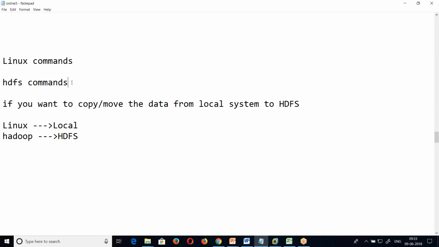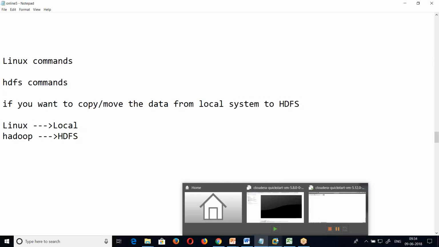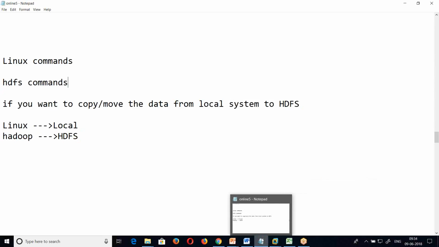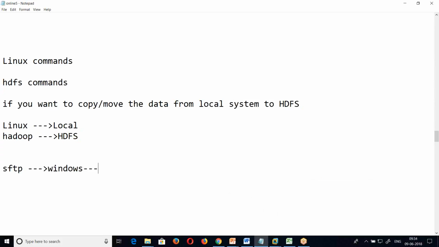In real time, we also have data in Linux. See, there are some scenarios. I am not saying the data is only in Linux. It depends on the scenarios. Sometimes the client has given something like SFTP, Secure File Transfer Protocol. From this, you are getting the data to Windows. From Windows, we have some software. From there, you are going to copy this from Windows to Linux.